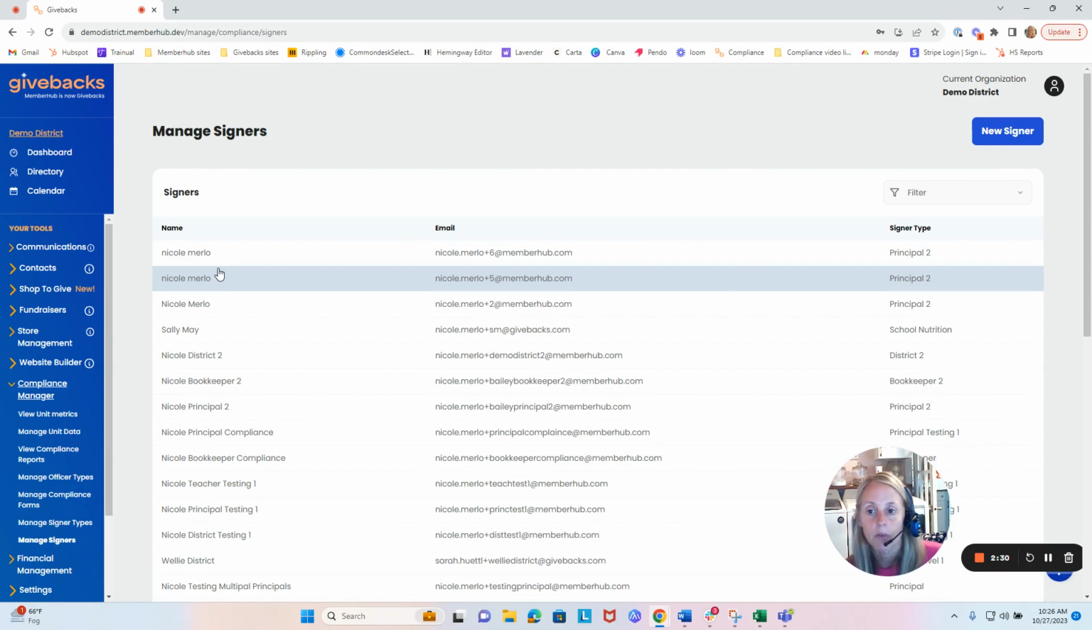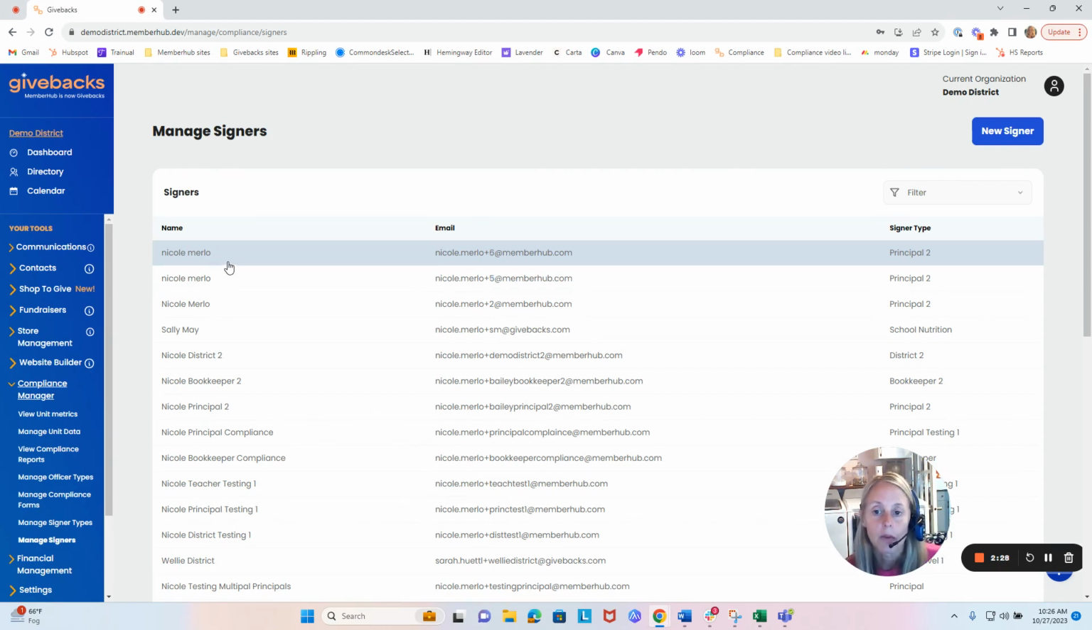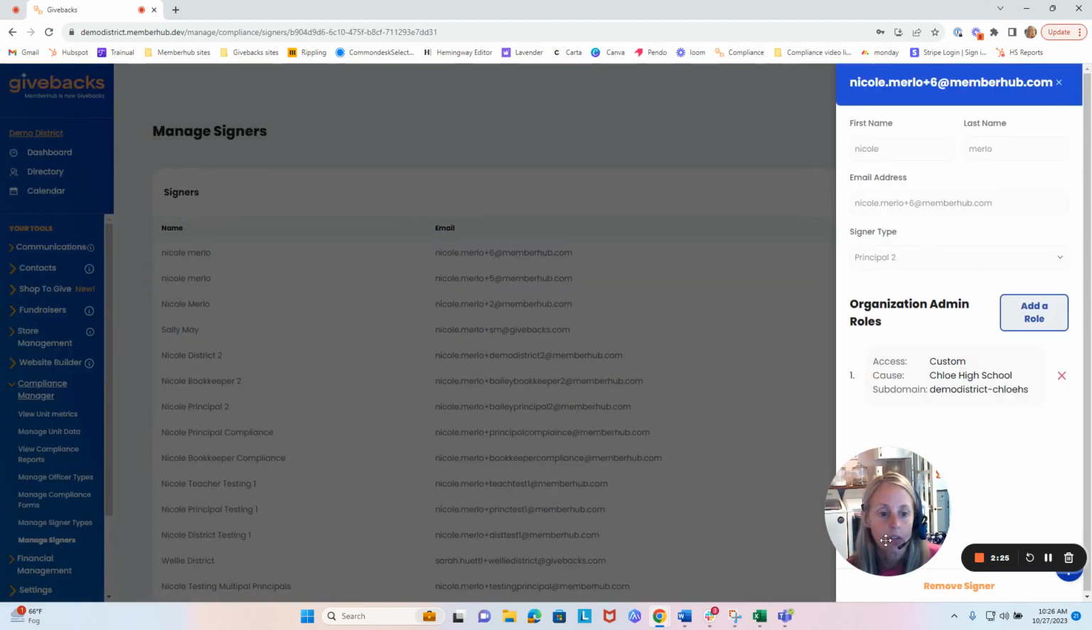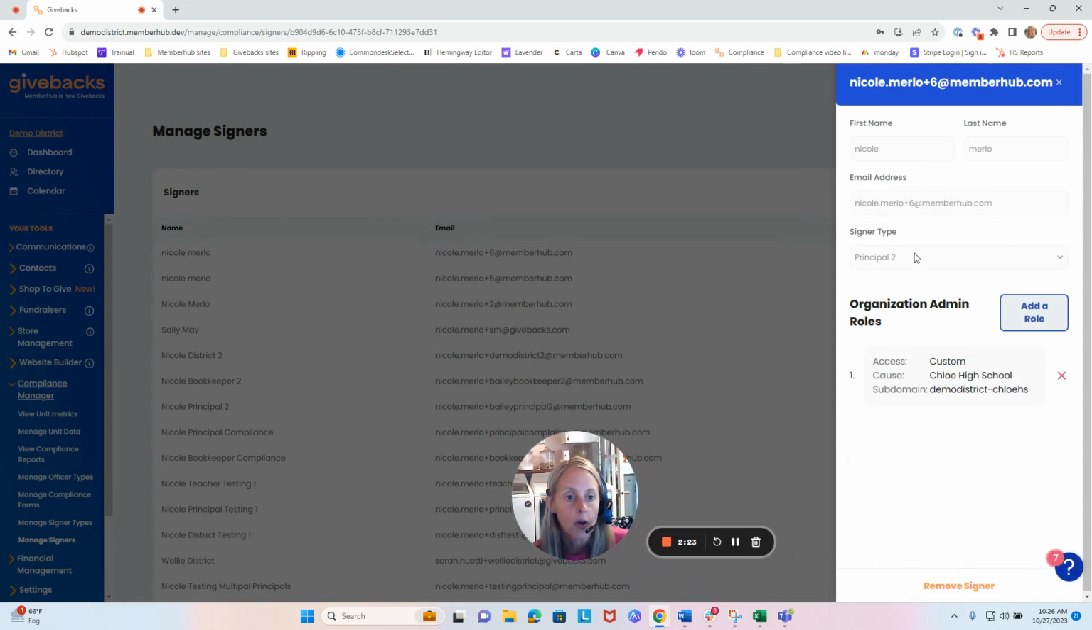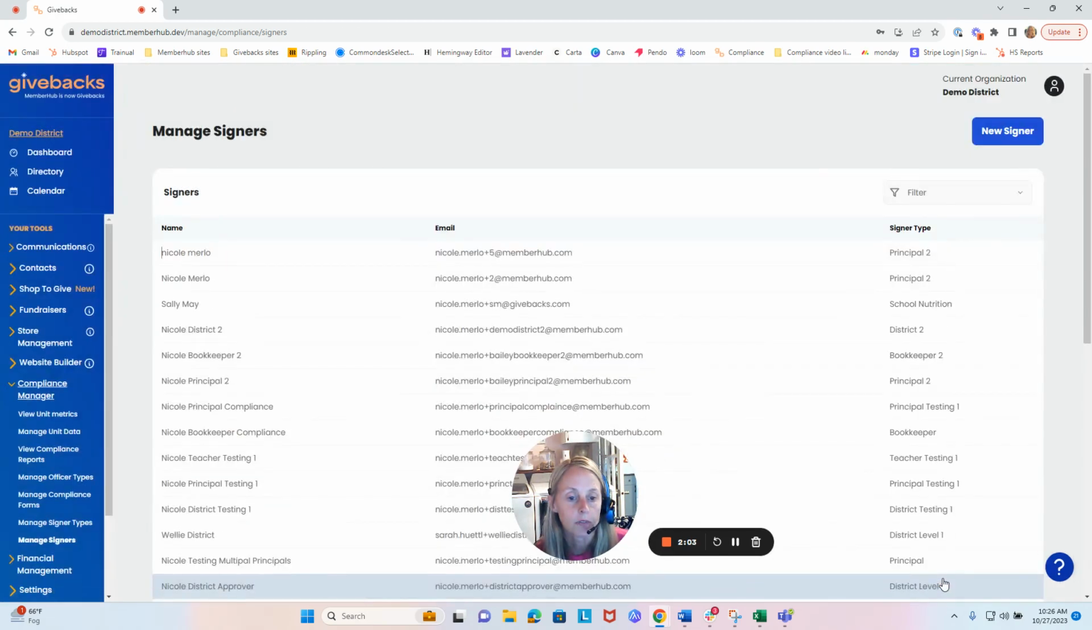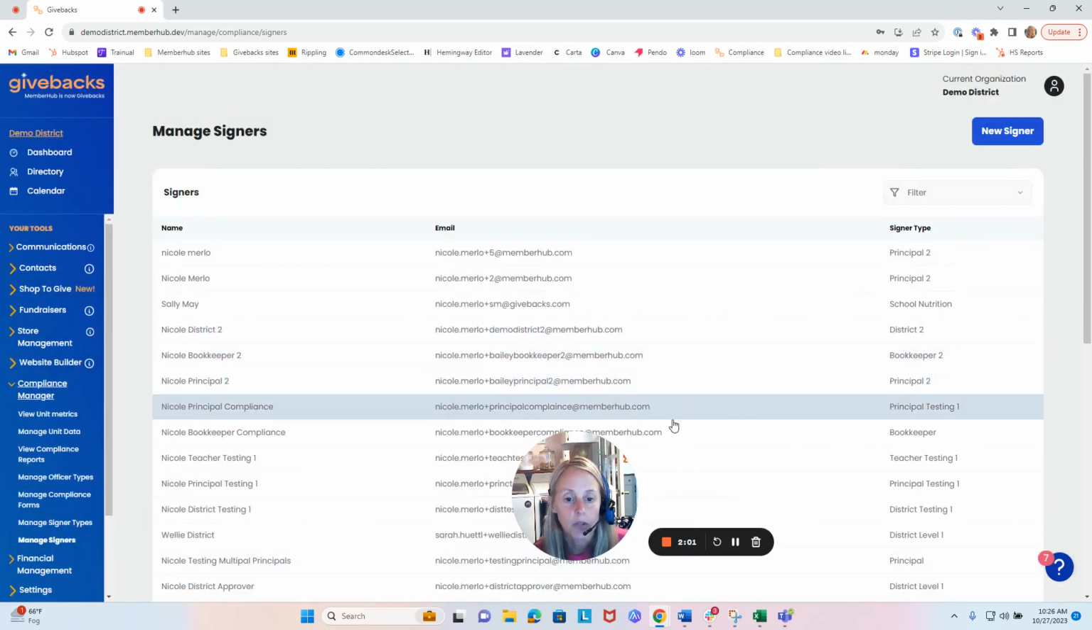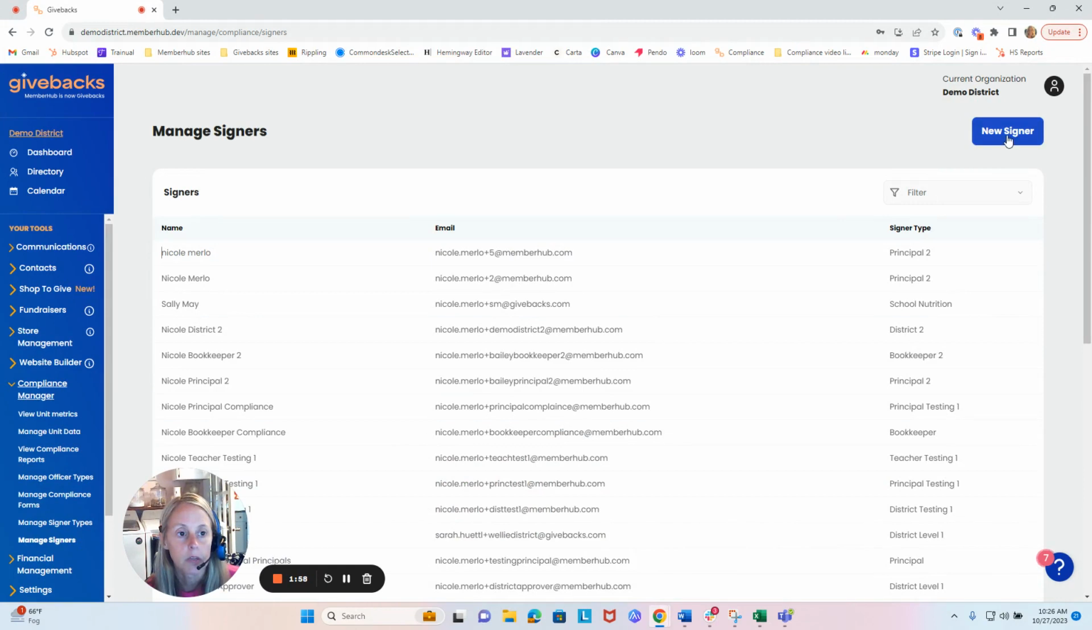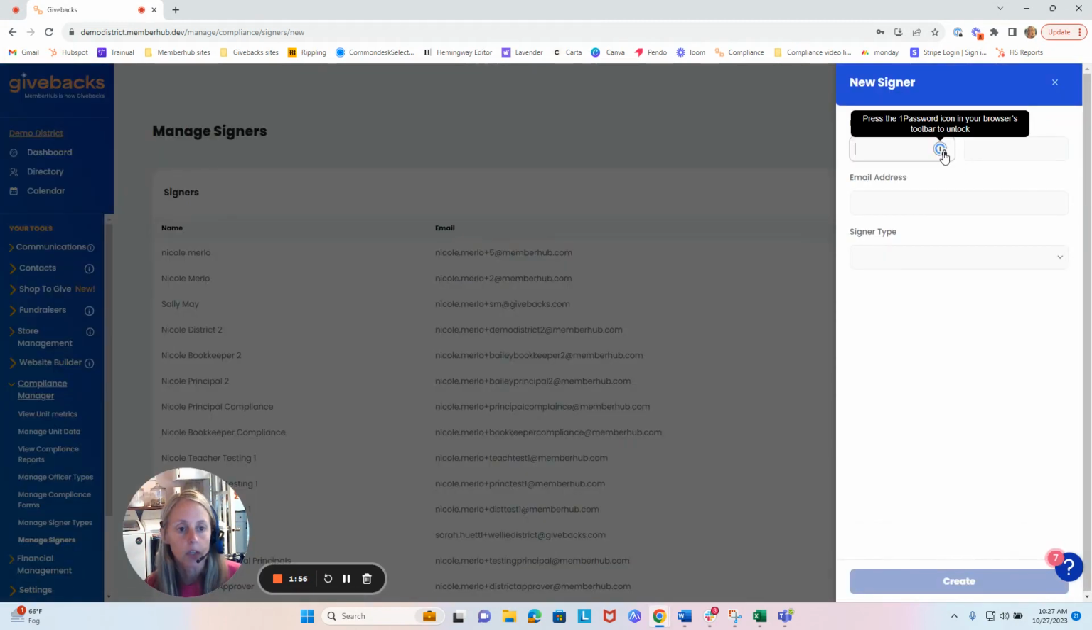We have some of our signers already here. If we wanted to edit one of these, again, we can click on it. We can see that Nicole has the Principal 2 approver or signer type, and Nicole has access to Chloe High School, and that's how the system knows what forms or documents need to go to Nicole in that approval flow, because she will only be approving at Chloe High School. We can remove this signer if we needed to. And if we needed to create a new one, we can simply click in the right-hand corner for New Signer, and we can create a new one.